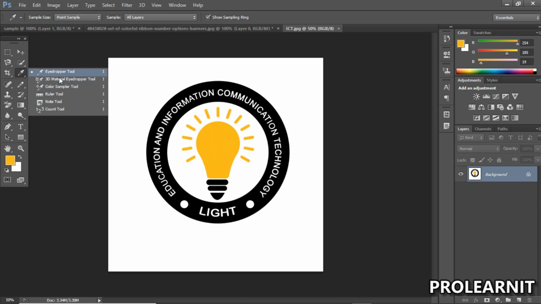Alright, so we have something else. We rarely use the 3D material eyedropper tool. You don't need it. It's going to be useless as far as I'm concerned in making the designs that we are going to be making in this project, and the color sampler, whatever. Alright, so something else, ruler. I really don't use ruler.